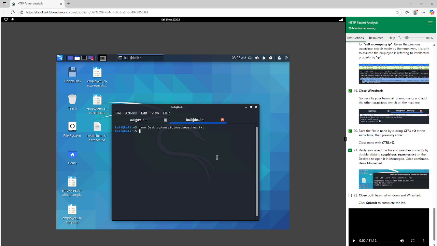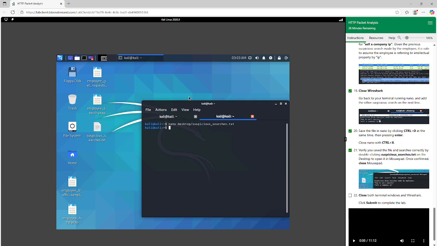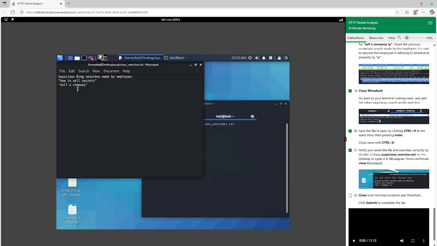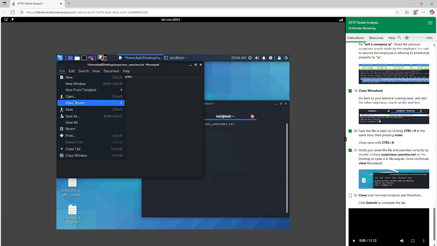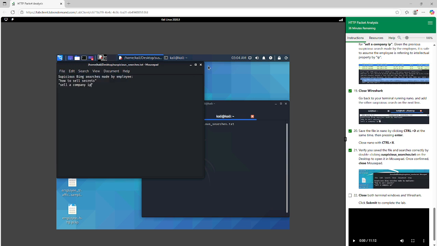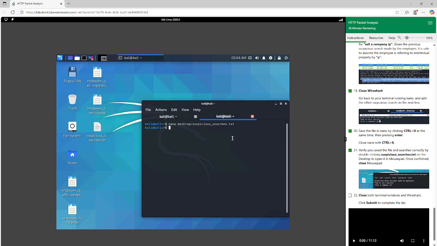Step 21 says, let's double click on that file that we saved and ensure that the file was captured and saved with all the data that we intend to save. I'm going to double click it, open. That's it: how to sell secrets and sell a company. Oh, company IP. Correct that, that was my bad. Save the changes. Okay, so that is it.